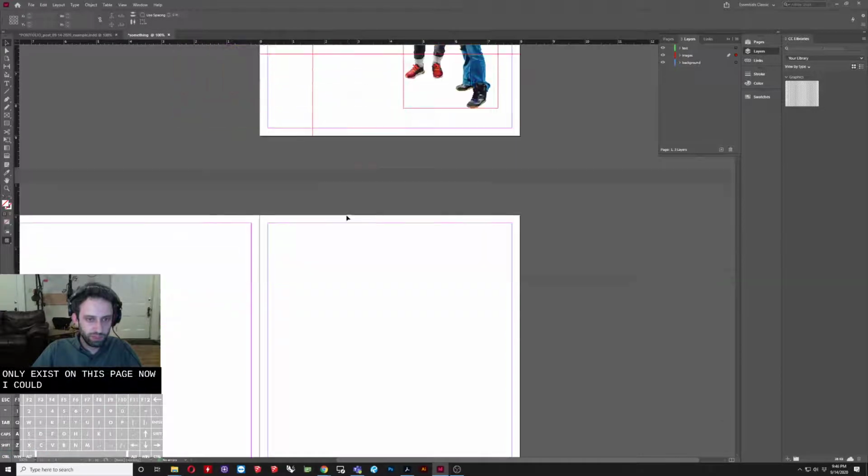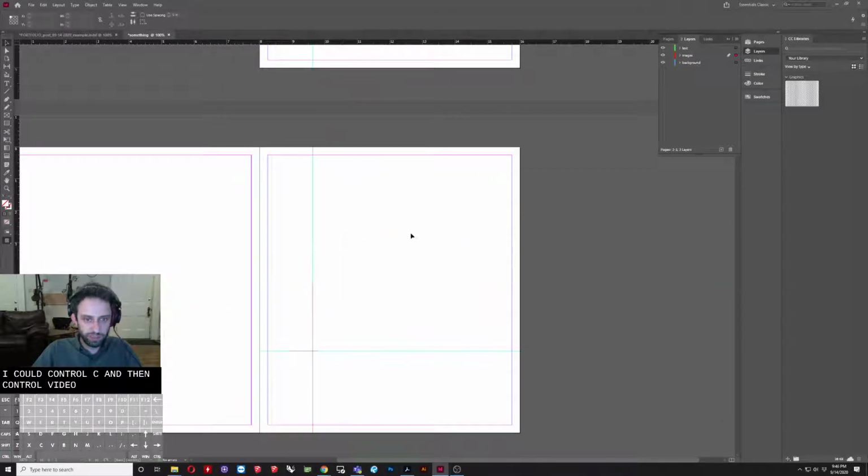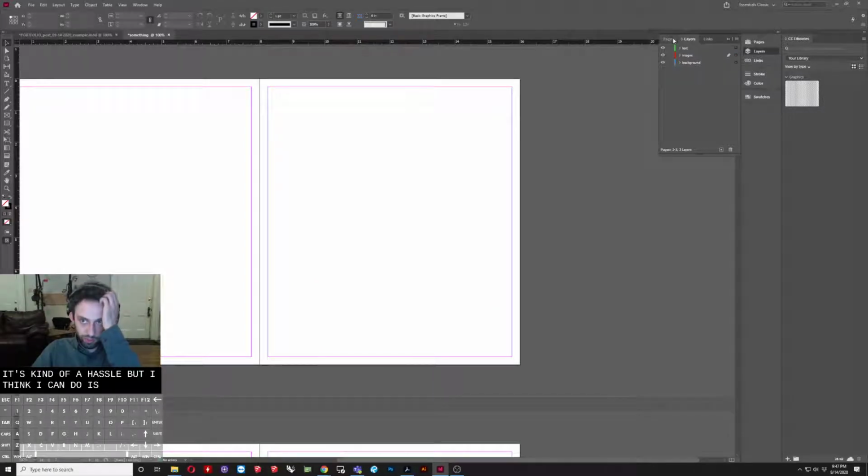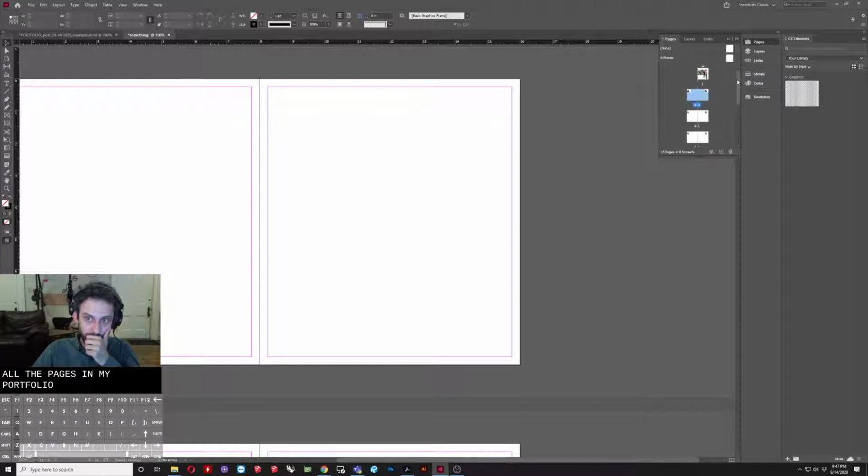Now I could Control C and then Control V and paste in place and bring them to each page, but that's kind of a hassle. The next thing I can do is go to my Pages box. Here I have all the pages in my portfolio, which so far I think I made 15: one cover and a bunch of images after that.